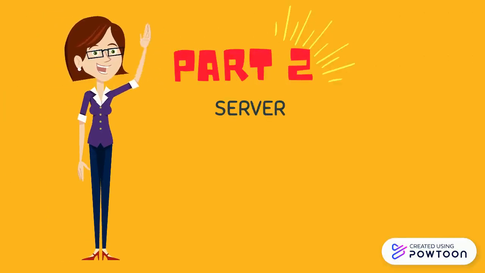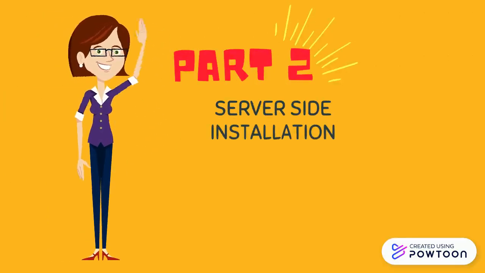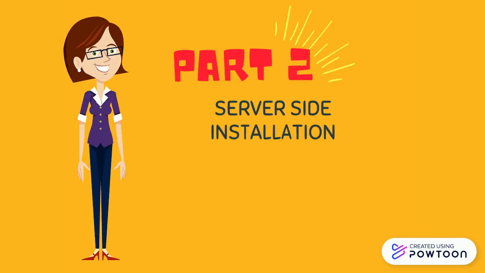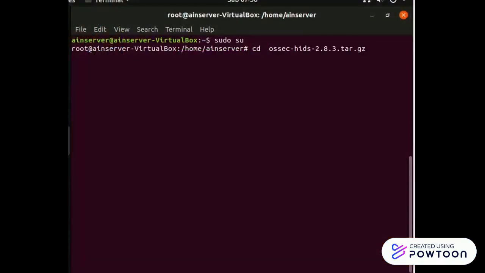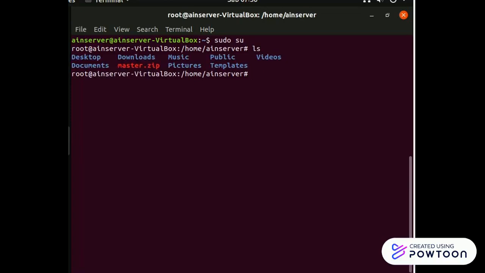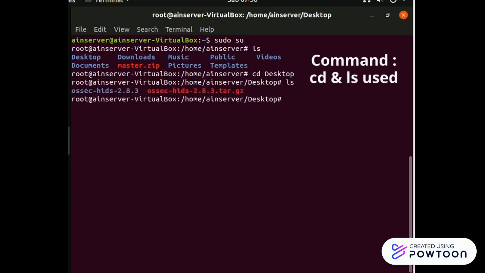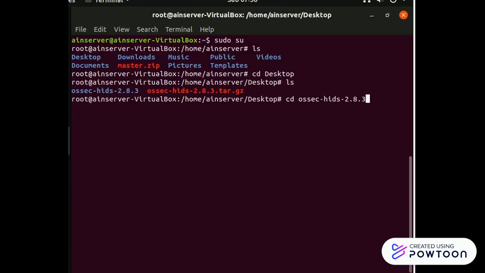Part 2: Server-side installation. Make sure to download OSSEC in the web browser. After that, find the path of OSSEC to start installation on the server. It is important to make sure the path is correct before starting to configure it. Extract the OSSEC file and start to install by using the following command.